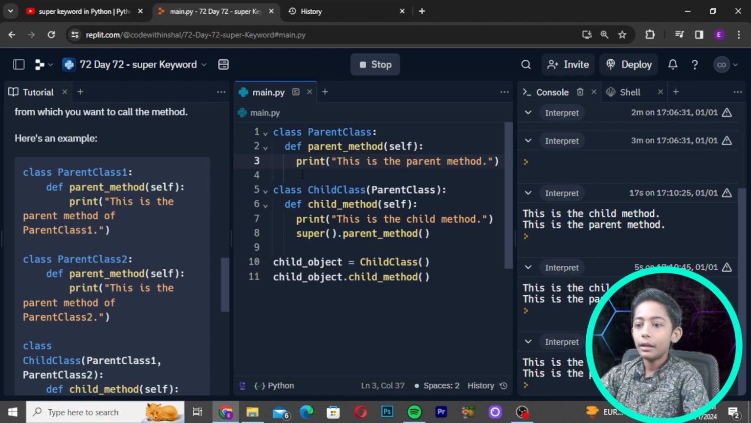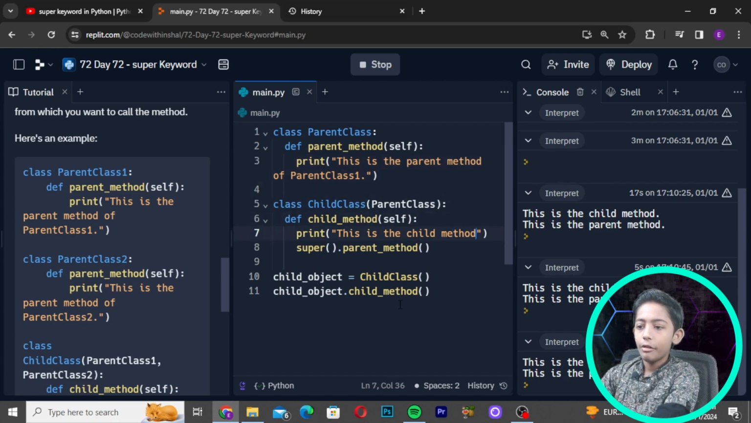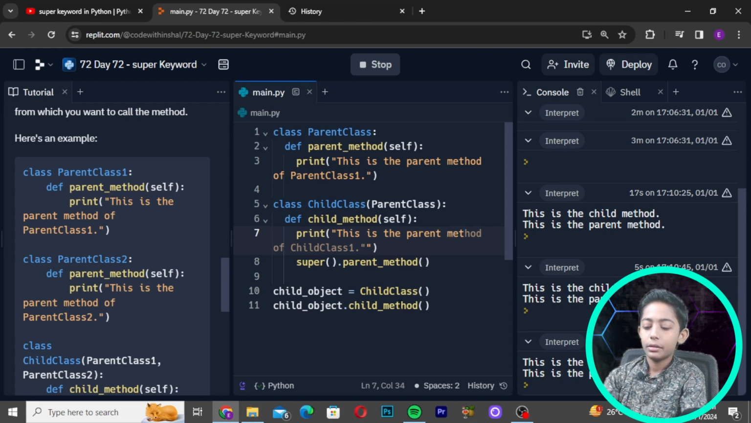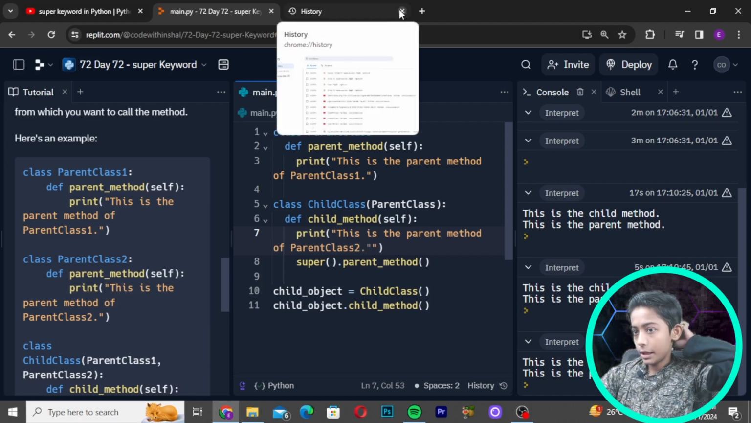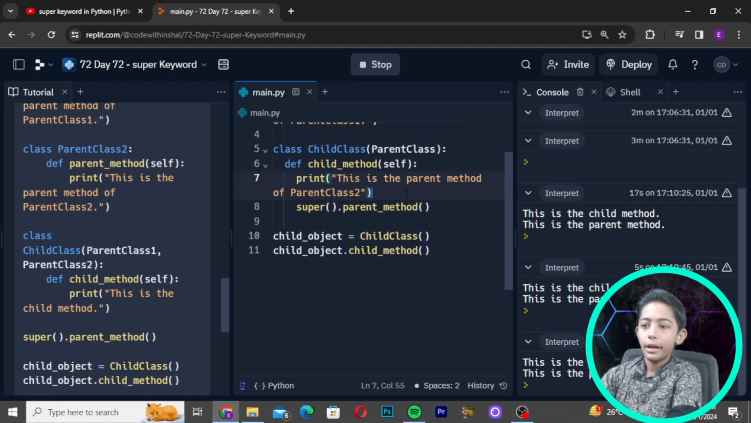Here I will erase this, and write def parent_method, and print "This is the parent method of parent class 1." Then I will go down and into the print here write "This is the parent method of parent class 2." And now we will come down and press enter.